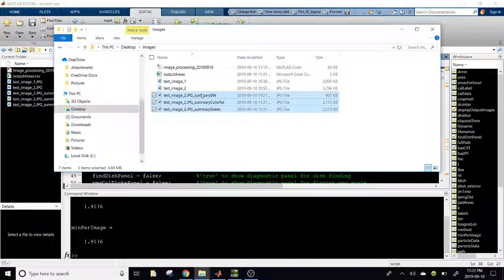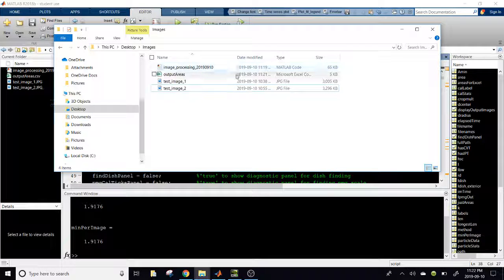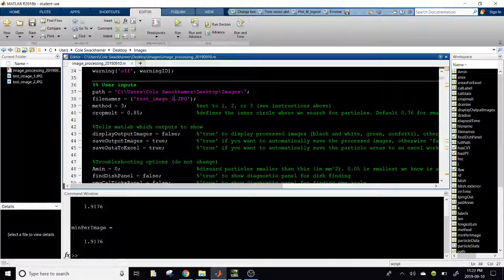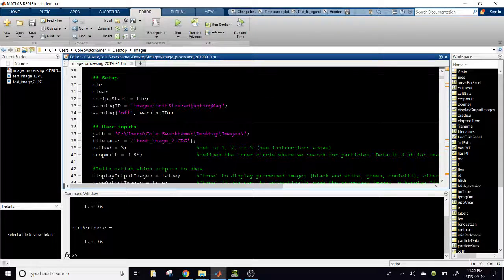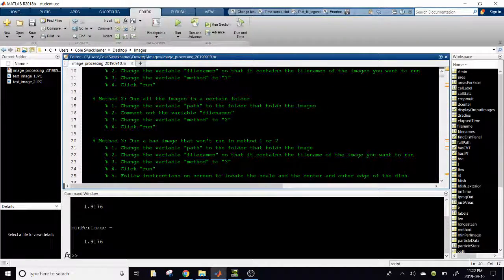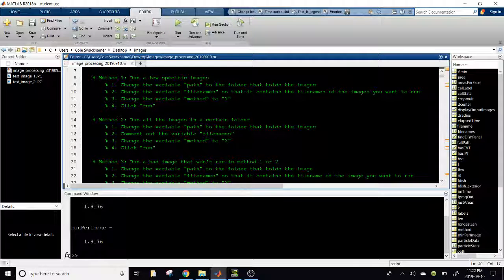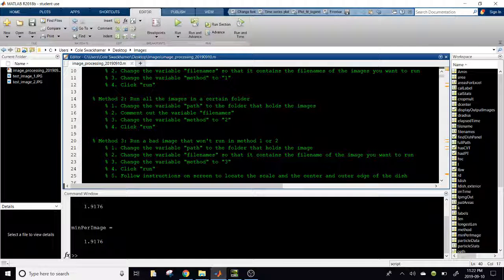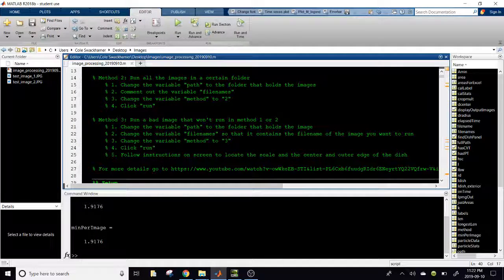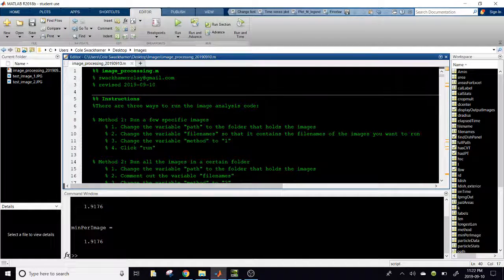So there you have it, folks. That's how you can run this code in a folder of your choosing, running either all the images in a certain folder, which is very convenient to do batches, running just a few specific images, or running a bad image that crashes in methods 1 or 2. I hope that was helpful.